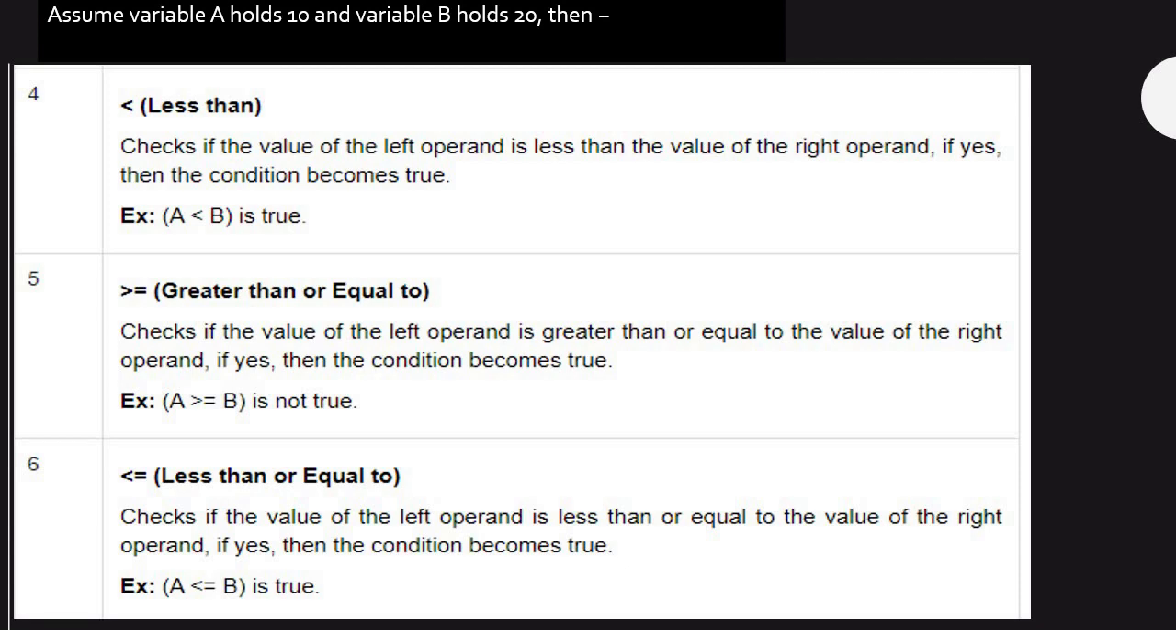Till here we were checking single conditions. Now we will check double conditions. We have greater than or equal to. If any one condition is true, then it will be returned as true. If both conditions are false, then it will be returned as false. Let's take an example. A 10 greater than or equal to B 20. Both conditions are false, so it is returned as false. Example, A greater than or equal to B is not true.